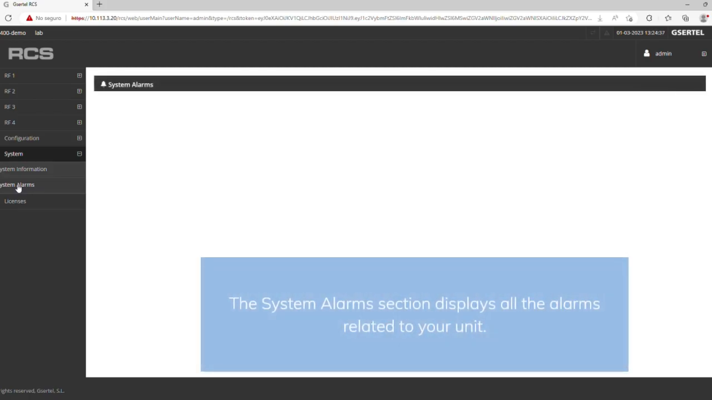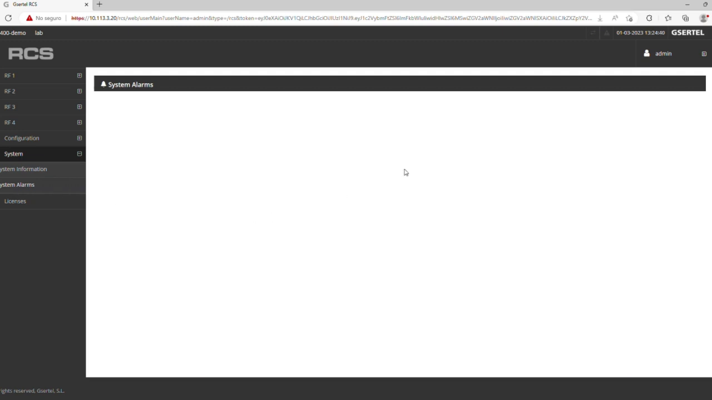The RCS generates system alarms, such as high temperature. You can see the system alarms in this section.